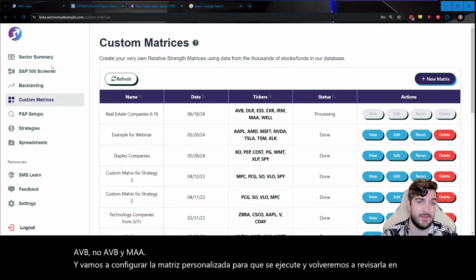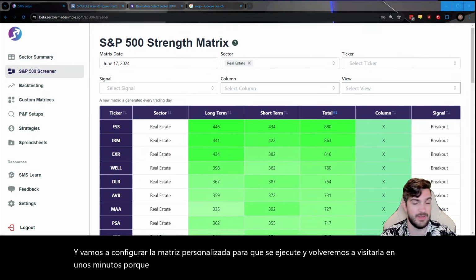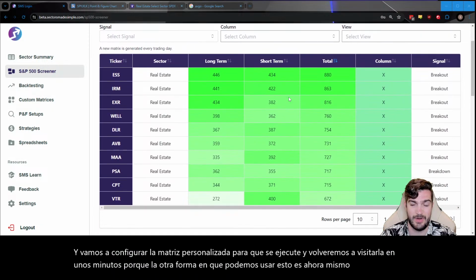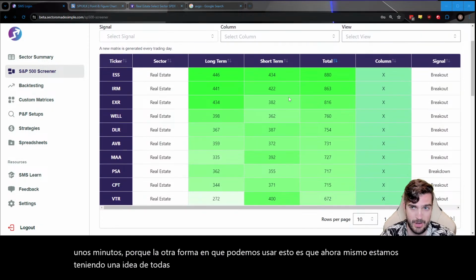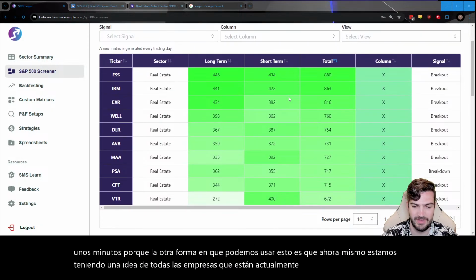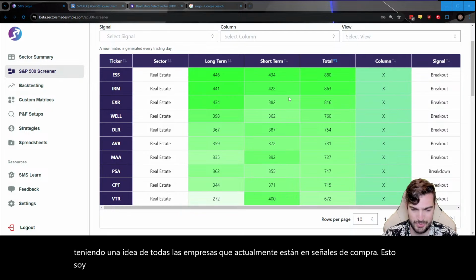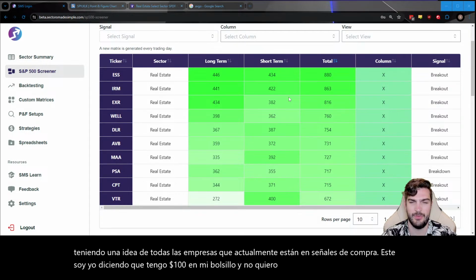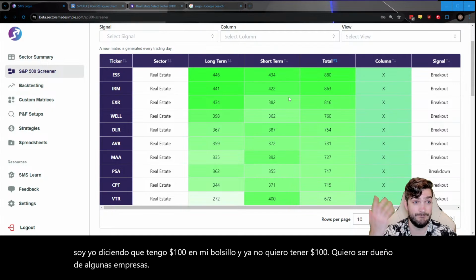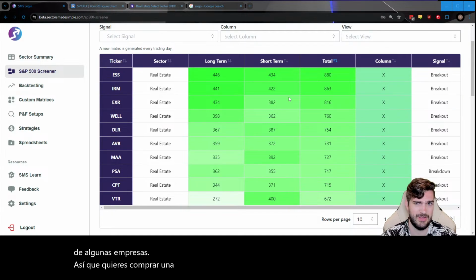Because the other way that we can use this is, right now we are getting an idea of all of the companies that are currently on buy signals. This is me saying, I have $100 in my pocket and I don't want to have $100 anymore. I want to own some companies. So you want to buy a company right now. But what if you want to make a watch list?